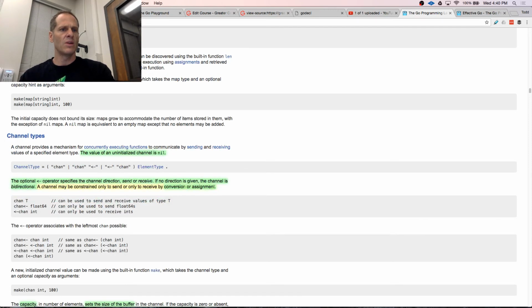A new empty map value is made using the built-in function make, which takes the map type and an optional capacity hint argument. So a hint of how many values are going to be stored there. Initial capacity does not bound its size. Maps grow to accommodate the number of items stored in them. The nil map is equivalent to an empty map except that no elements may be added.